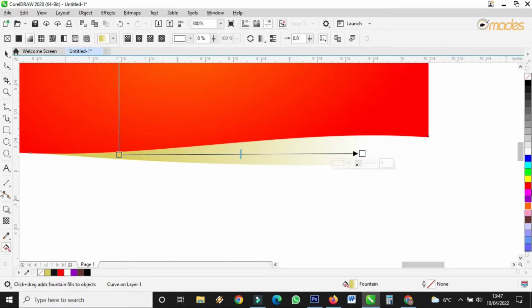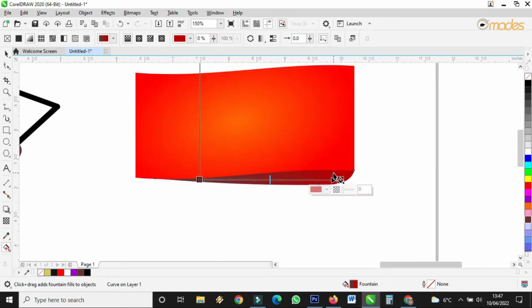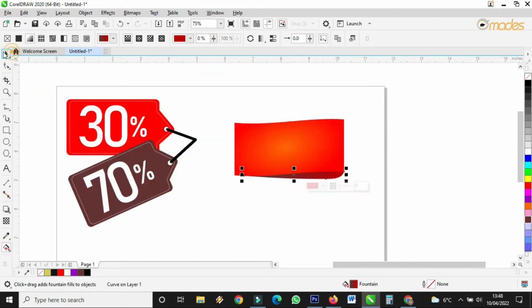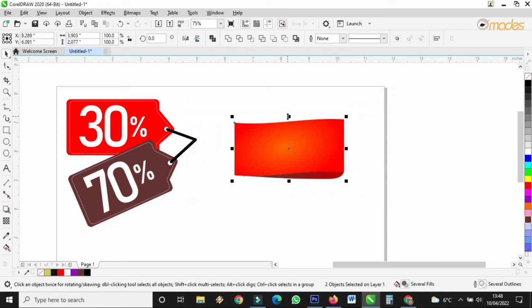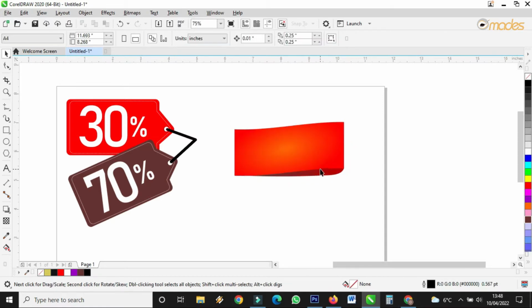Interactive fill, draw, and you come here, then you take the deep one, like this, and here too you take the deeper one, a different color which is deeper than this one, like this. Good. Now I select all, I compress it a bit, then I click here, I do like this.